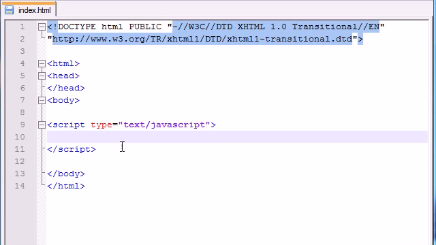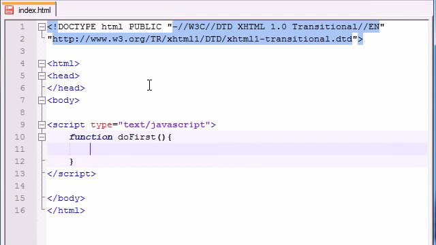Interesting. So let's go ahead and start with two functions. Function, I'll just go ahead and name the first one do first, and it won't take any parameters. And for the body, let's just give it something simple. We'll just print something out on the screen. So document.write, and what's something stupid we can put? I am first, bro. Hey, who the heck cares?